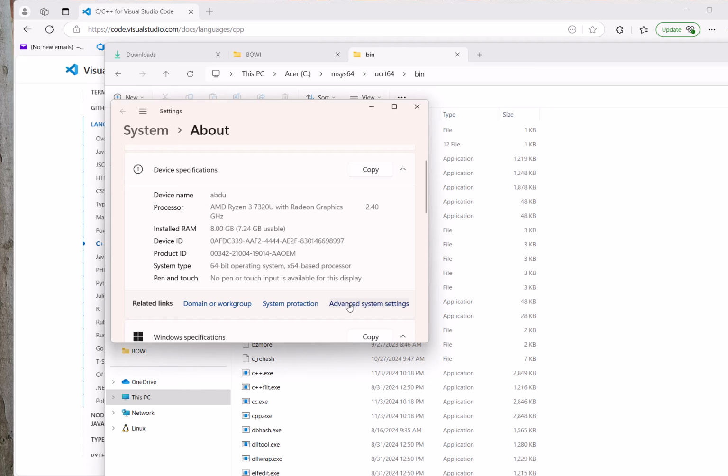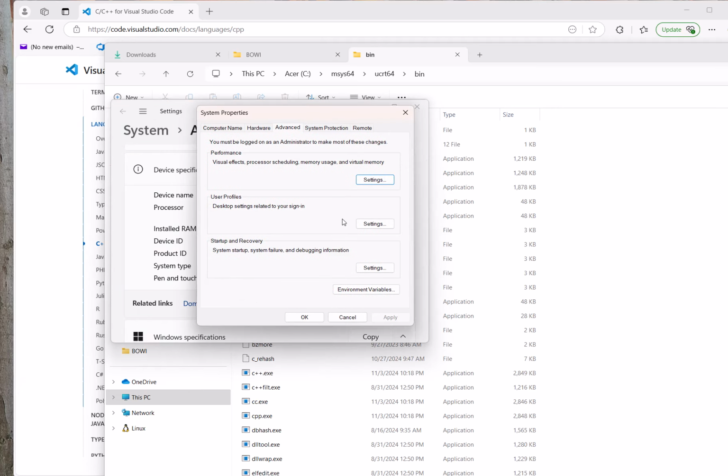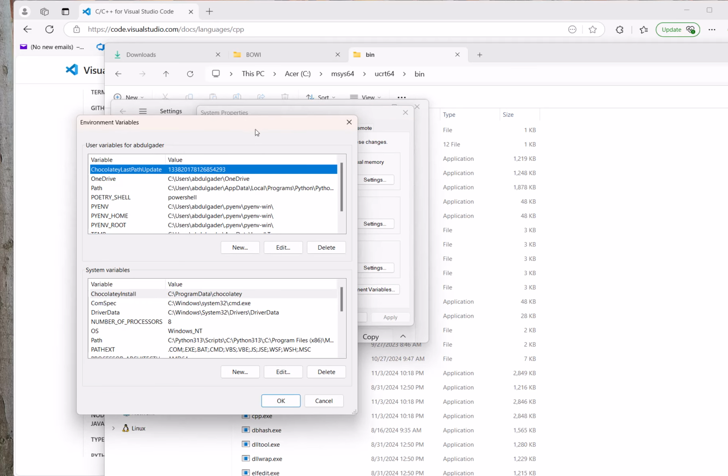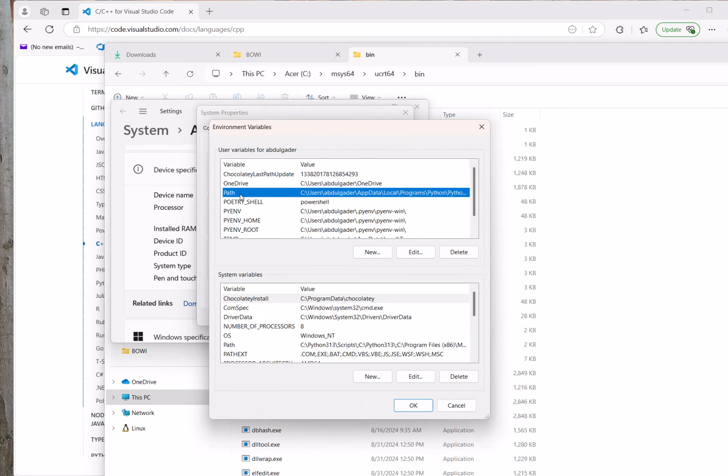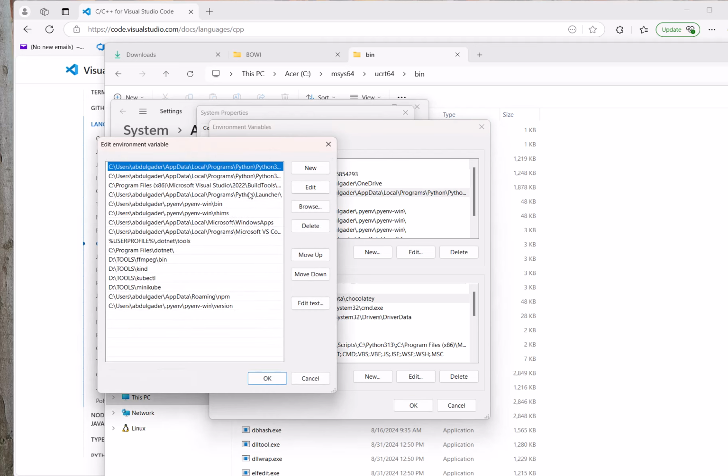And here I have advanced system environment, and it will pop up this one here. So now I have to add the path directory here. As you can see here, already I have a path. So I just double click on this and add new, or you can just double click on this, for instance, here, and add the path to the installation.